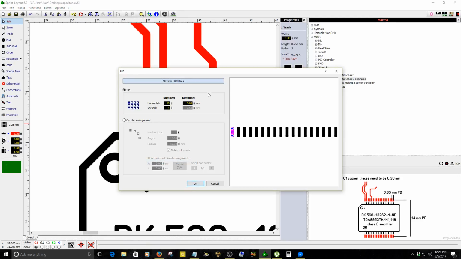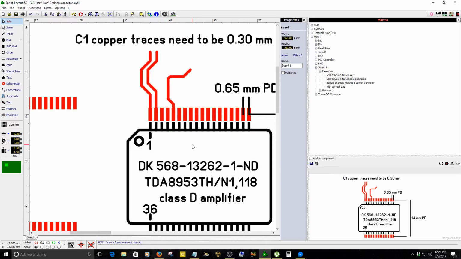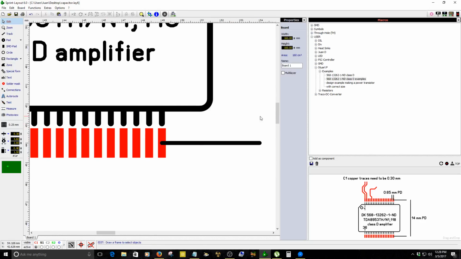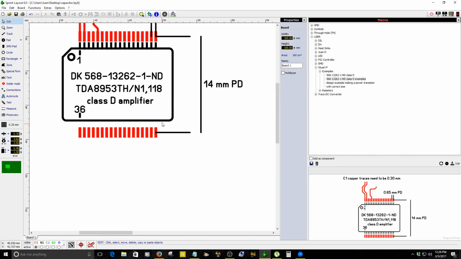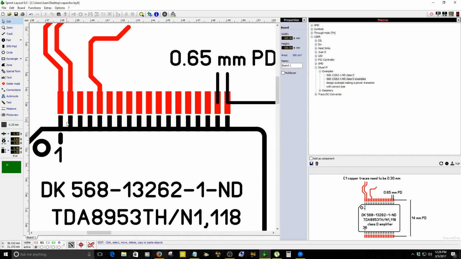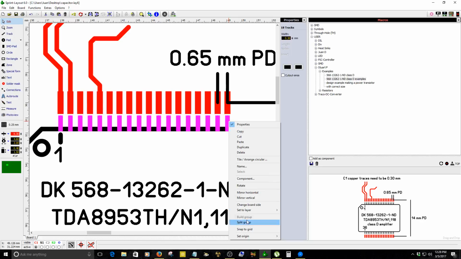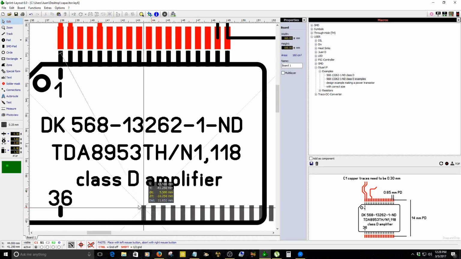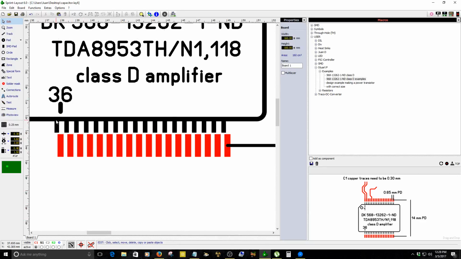We got 18, a distance between them 0.65, and then I press OK. So this is already done, created. And then I'm going to edit this one because I edited the top one. So I'm going to copy it and place it down there. So that's the thing I want to do. Build a group. I think I did build the group already. Sorry about that. I'm going to copy that, and then I'm going to place it here.